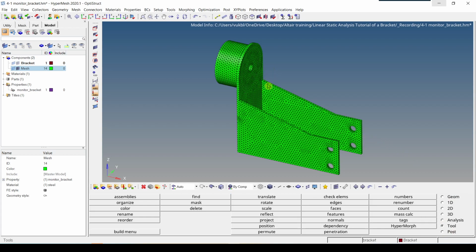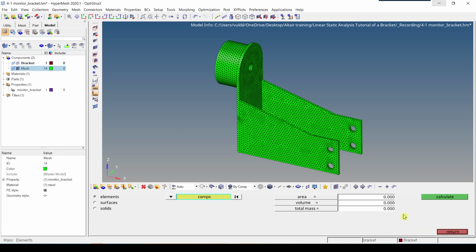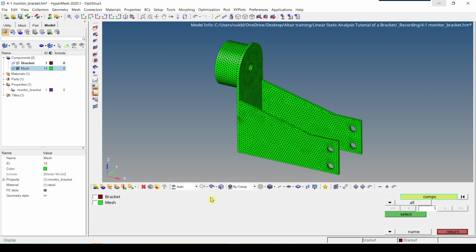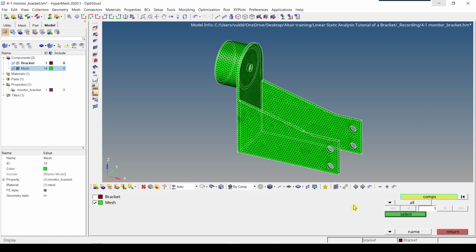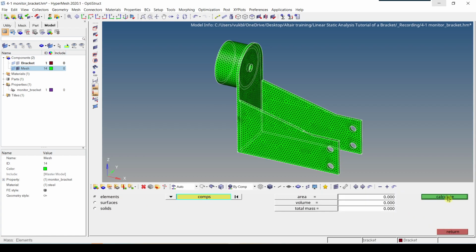Another way to obtain the mass is to go to tools, then to mass calc, and again select components, mesh, select, and calculate. We get again the same value, 2.880 e to minus 3 tons, which is 2.880 kilograms.